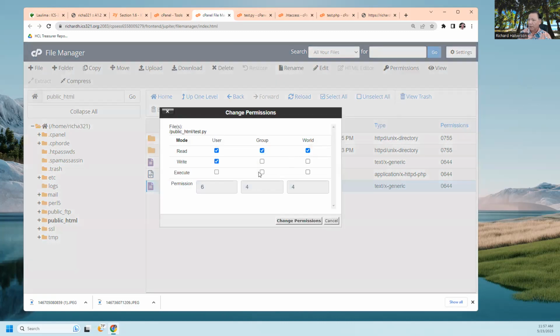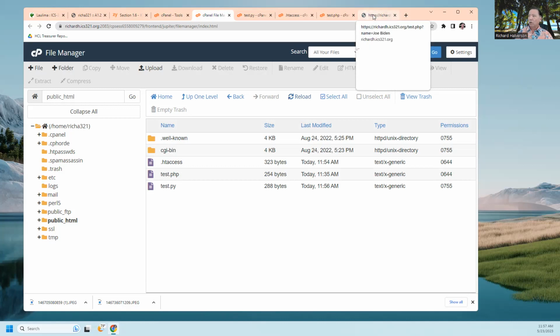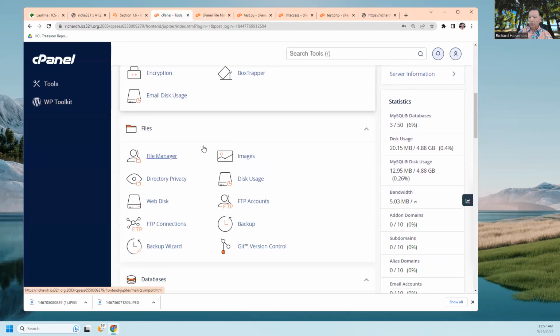and right now it's 644. I'm going to make it 755. Hope that works. Let me reload this because we should see. Oh, there's data, and now it's 755. Okay. I'm going to go back to tools, and I'm going to do this step here.